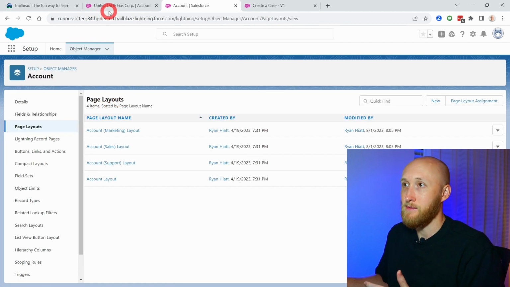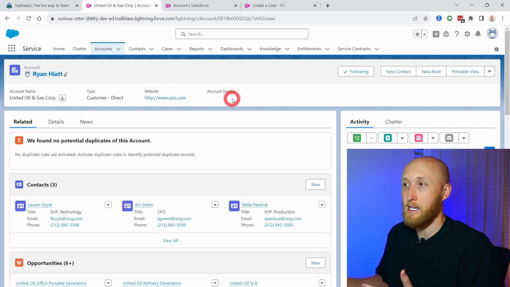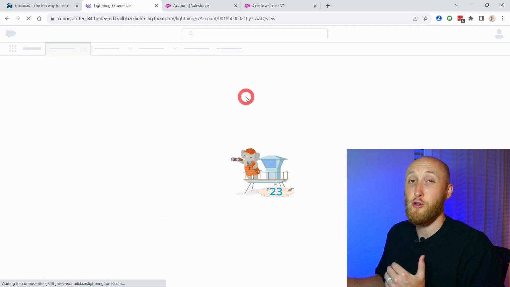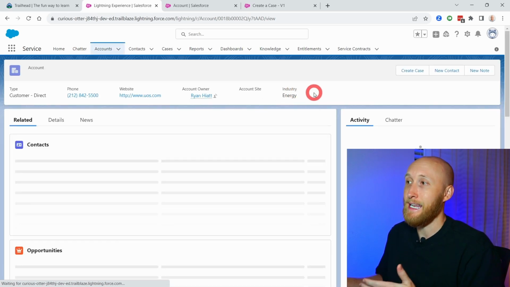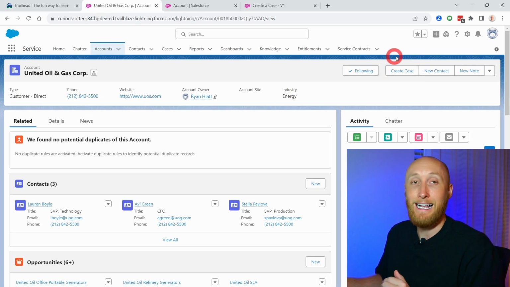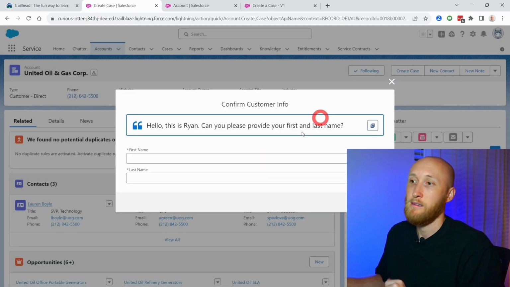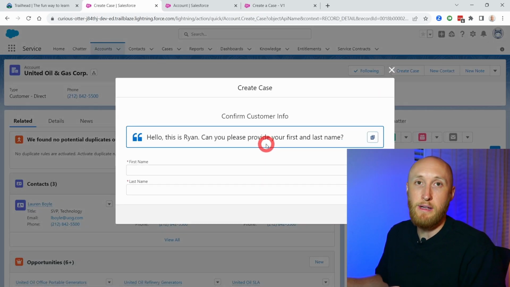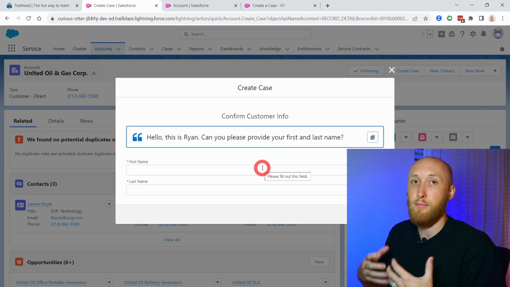So as it saves, as I go to refresh here, you'll now notice that the create a case button now appears right here as intended on the account. So from here, I can go ahead and initiate this screen flow that's been built. And so this helps it be a much more button-driven process.